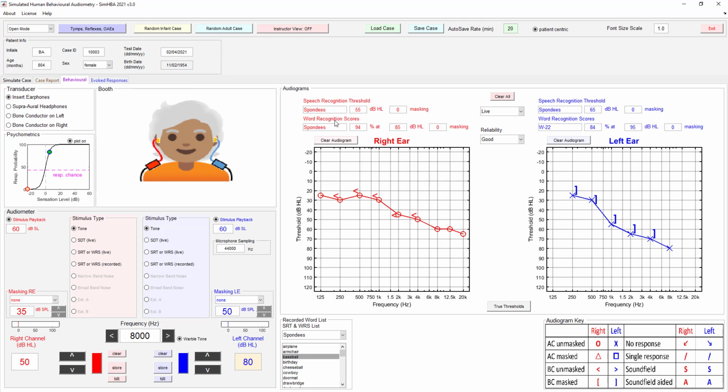We can set our word recognition scores. We can say that we used a different list, new -6 if we like. We can evaluate based on reliability, good, fair, and poor. And the other thing about this is that when you're in open mode, you can select true thresholds, and the true thresholds will show up as dotted lines, AC being the colored and BC being the black. If you're in the assignment mode, this button is not visible, enabled, so learners can't see the true thresholds.